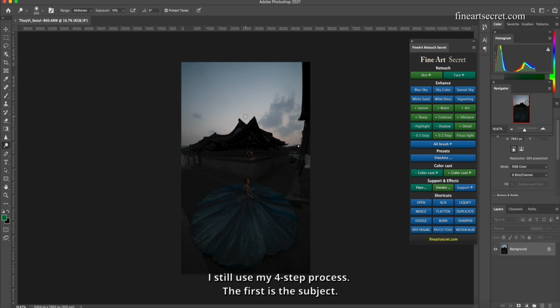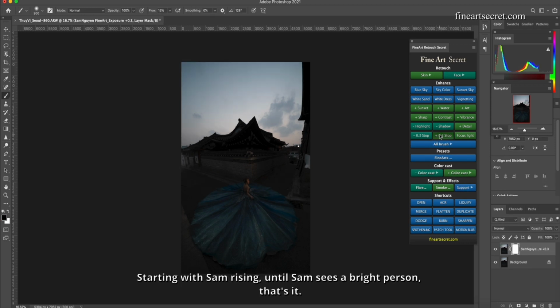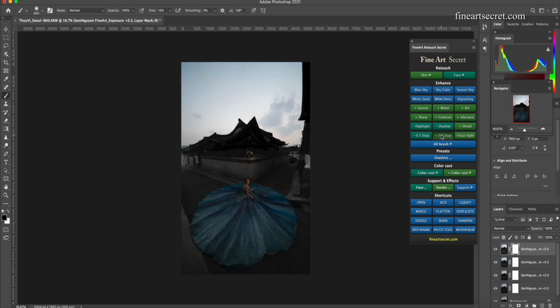I still use my 4-step process. The first is the subject. So first, I will brighten the subject, by choosing some plus 0.3 stop. Starting with Sam raising, until Sam sees a bright person, that's it. Sam keeps increasing. Continue. Continue.